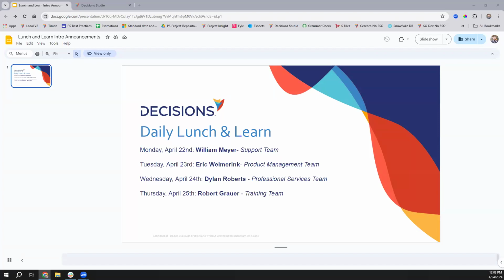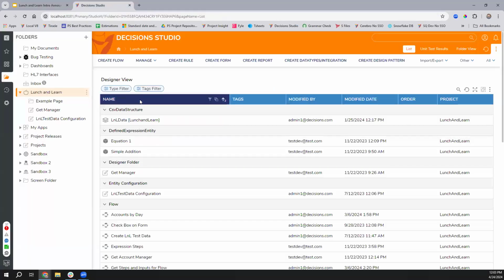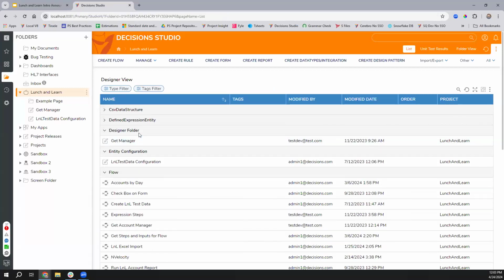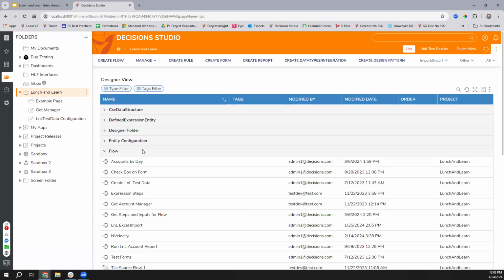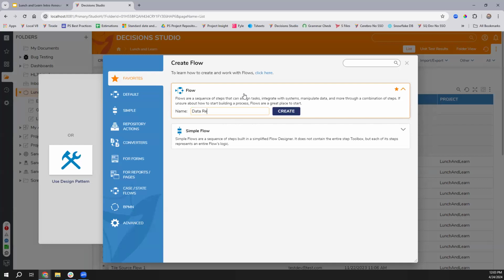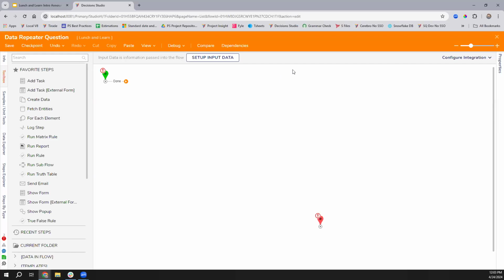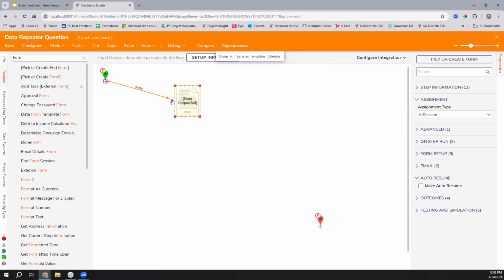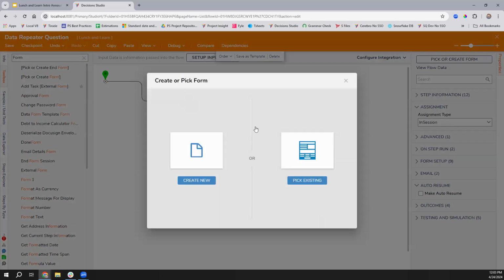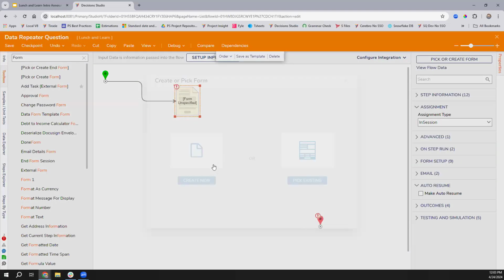So let's go ahead and set up the framework for this one. Might need some more clarifications once we get there, but let's get a form with some text boxes on it within a data repeater. So I'm gonna go ahead and build this out real quick. Okay, for a flow. Now let's build a form. On this form, let's just create a new one.